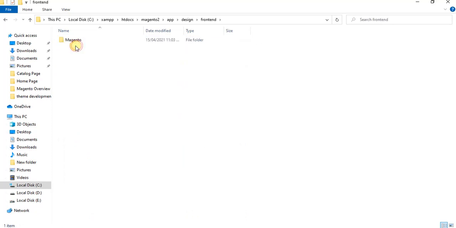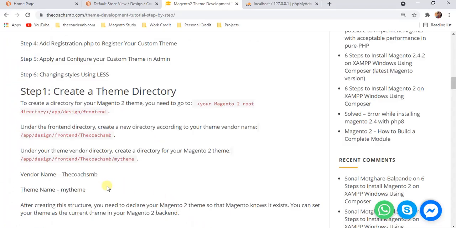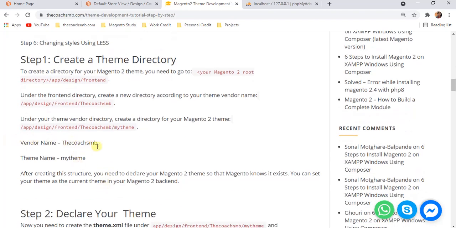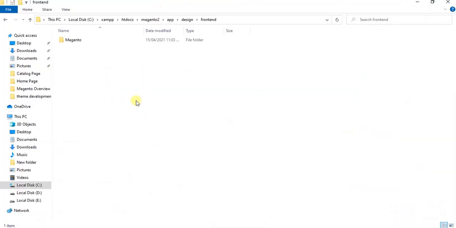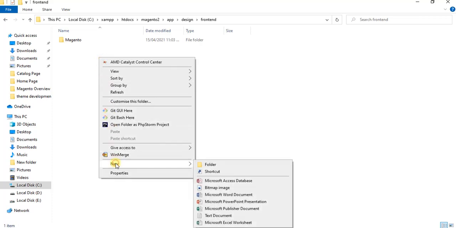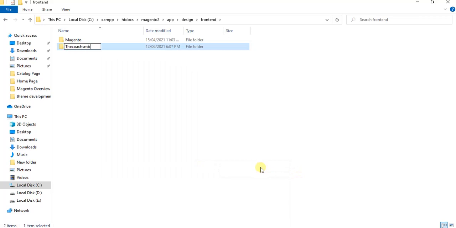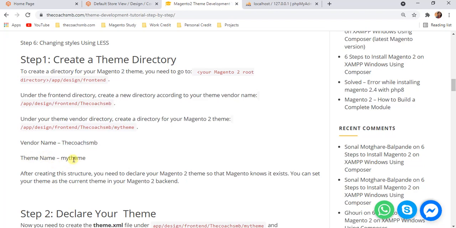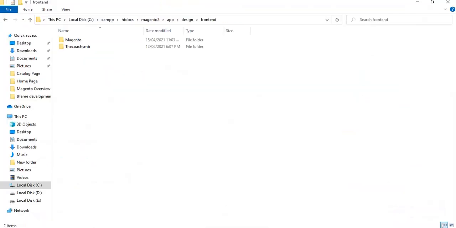Here we need to give the vendor name of our theme. The Coach SMB is the vendor name. So let me create a folder with the name The Coach SMB. Inside of it we will create one more folder, and the name is my theme.